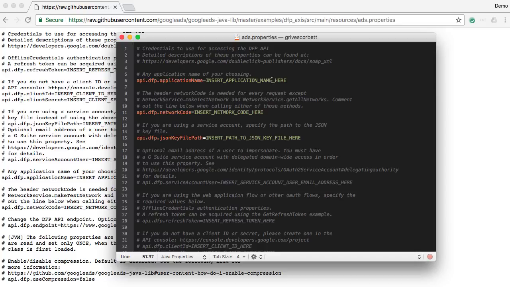First, enter an application name. This is a string that is sent to Google with every request and should identify your application. Next, enter your network code. Finally, enter the path to the service account file that you downloaded in the previous video and save the file.